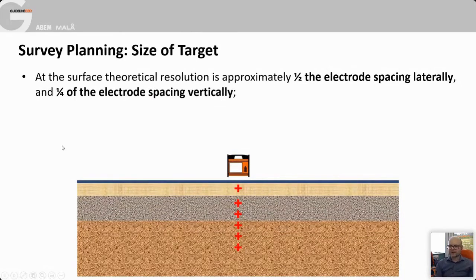So we've talked about what the form of the target is, and how we can detect it. We need to think about whether it's big enough to actually detect. We have a rule of thumb for this, and that is that the smallest feature we could detect would be half the electrode spacing laterally and a quarter of the electrode spacing vertically. That means if we have a 1 meter spacing between electrodes, the smallest feature we could hope to find would be half a meter across by a quarter meter deep.